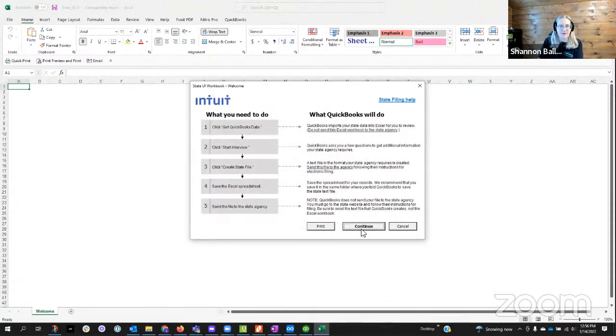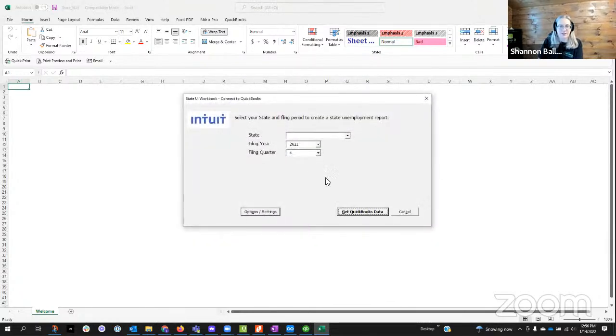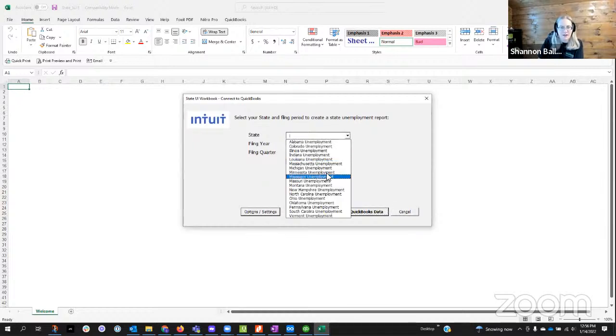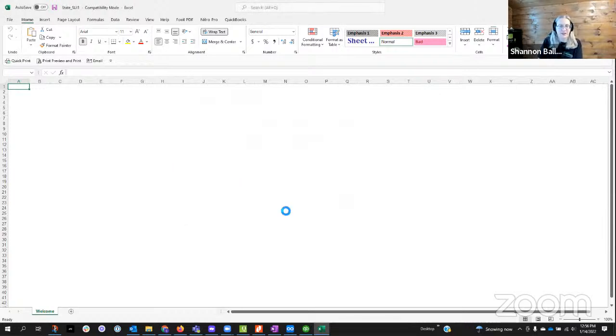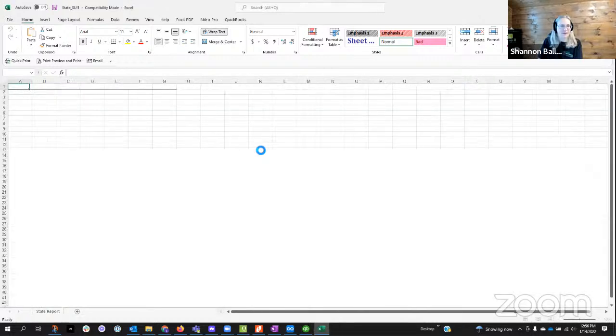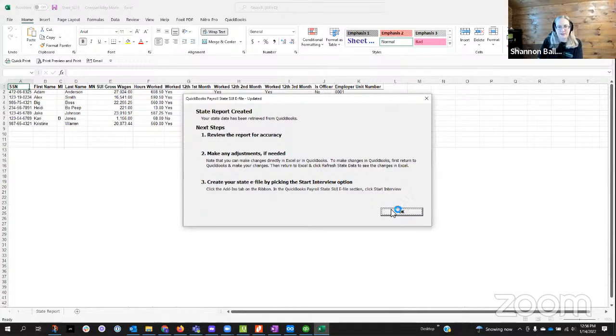So we'll click continue, and this is the exact same message that we just read. So we'll hit continue, and we're going to do it for Minnesota unemployment, 2021 quarter 4. So we'll click get data. And again, it takes a little bit of time depending on how much data we're populating here. And it is processing. There we go.